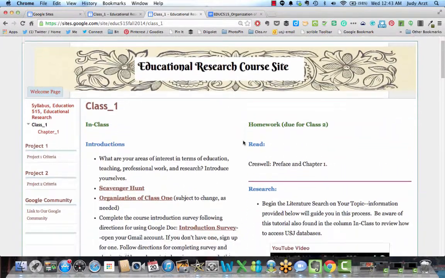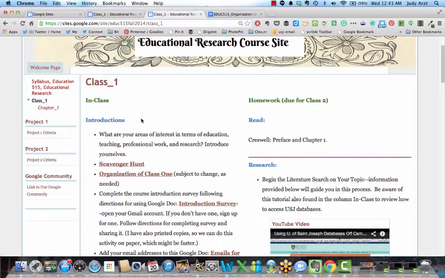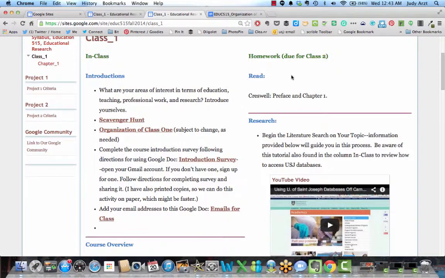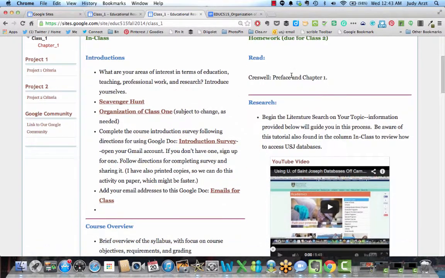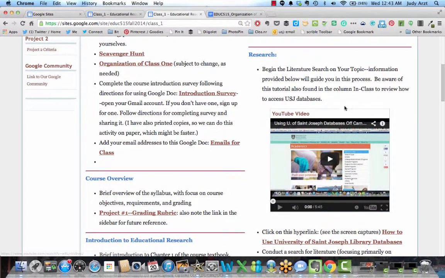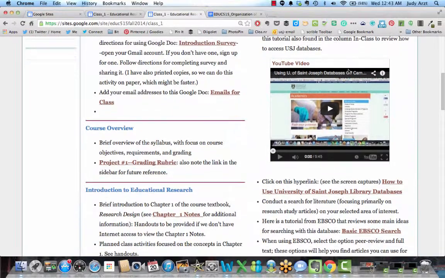When you come to the homework column, I use these headings, as you could see, even with the class notes, to divide up the different projects we're doing. So for homework for next week, for instance, you have a reading assignment. You're starting to do some research. I did repeat the video that was in the class notes to remind you how to access the University of St. Joseph databases from home.